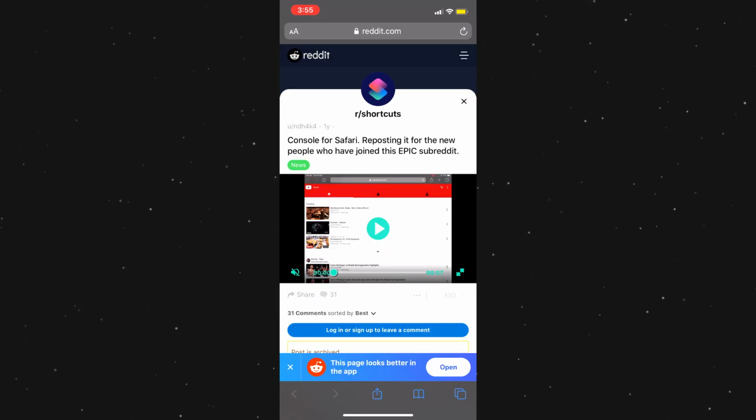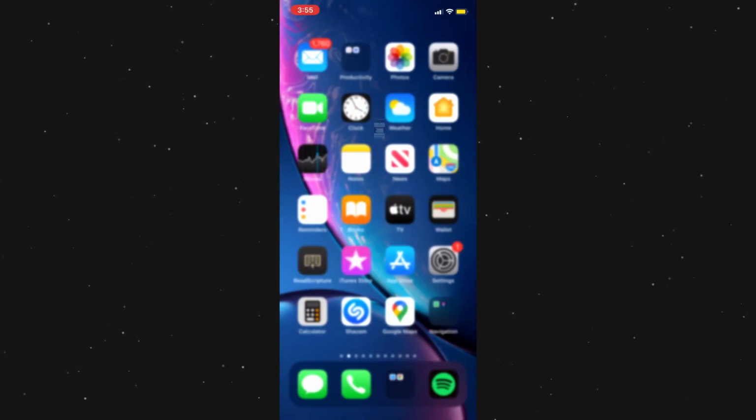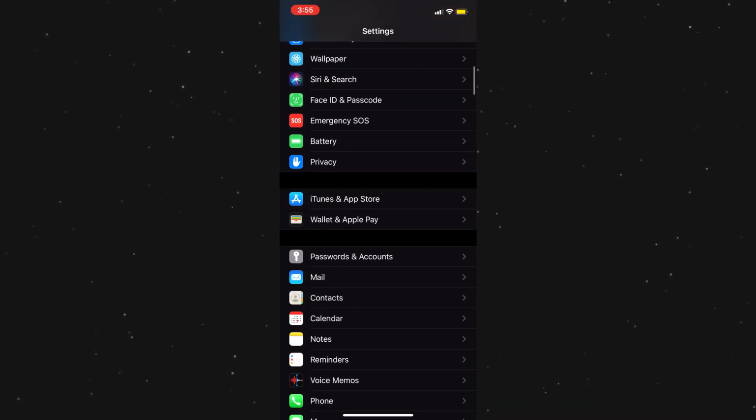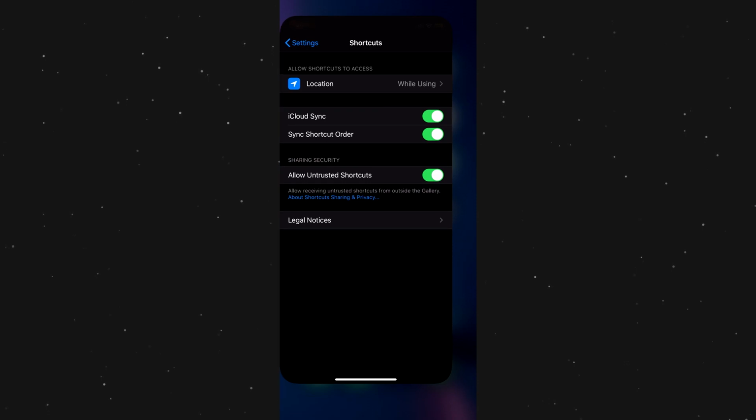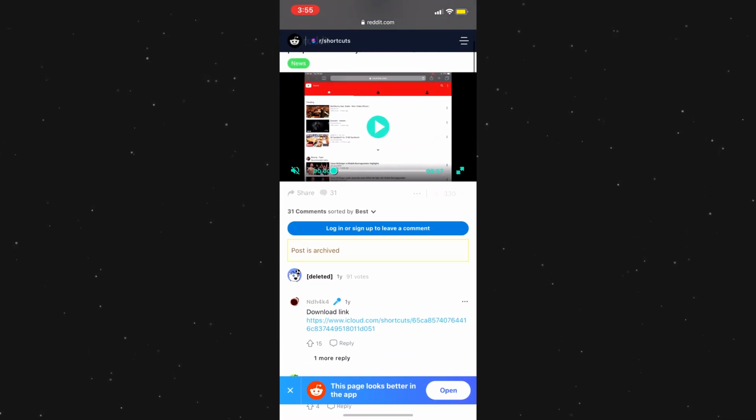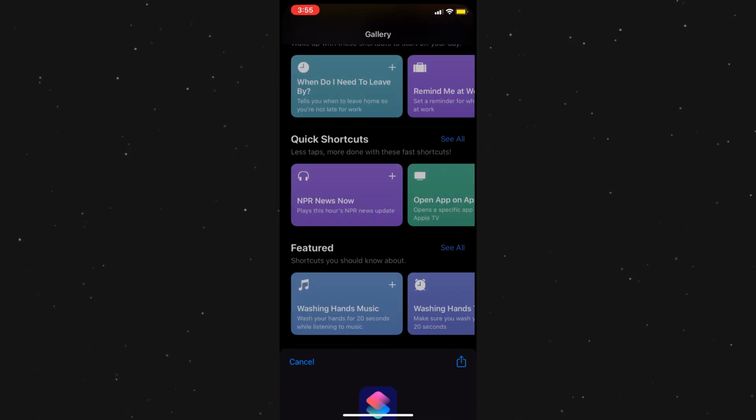We can enable Eruda with either an iPhone shortcut or by adding the script as a bookmark. This shortcut is courtesy of Reddit user NDH4K4. I'll have a link to the shortcut in the description. To install the shortcut, you might have to turn on a setting to accept shortcuts from the internet, which can be found in Settings, Shortcuts, Allow Untrusted Shortcuts. Once that is accepted, download the shortcut.